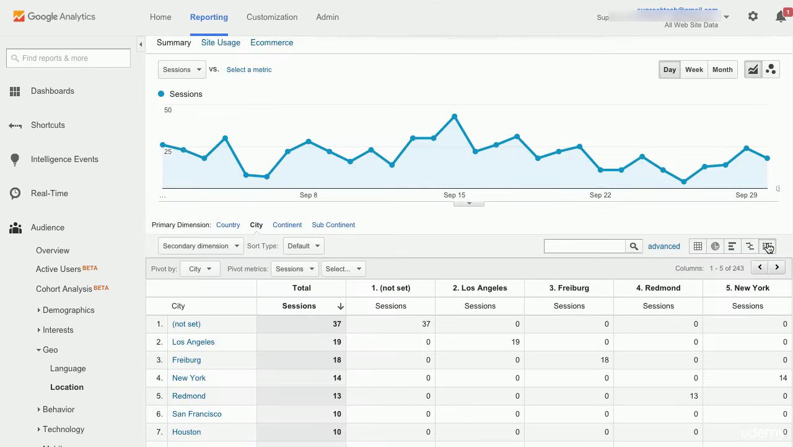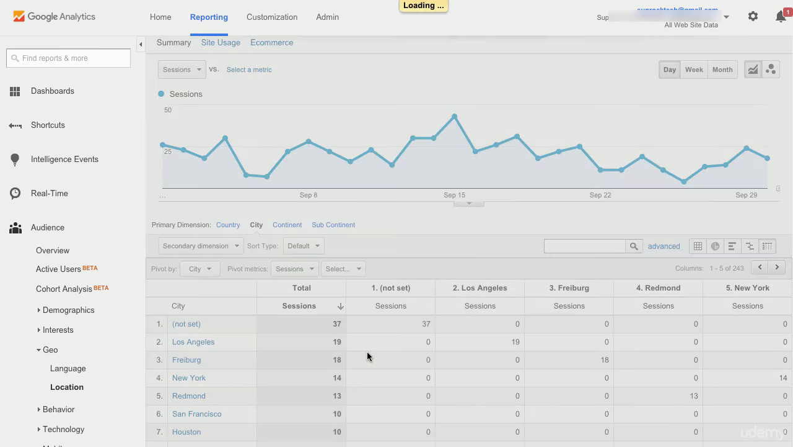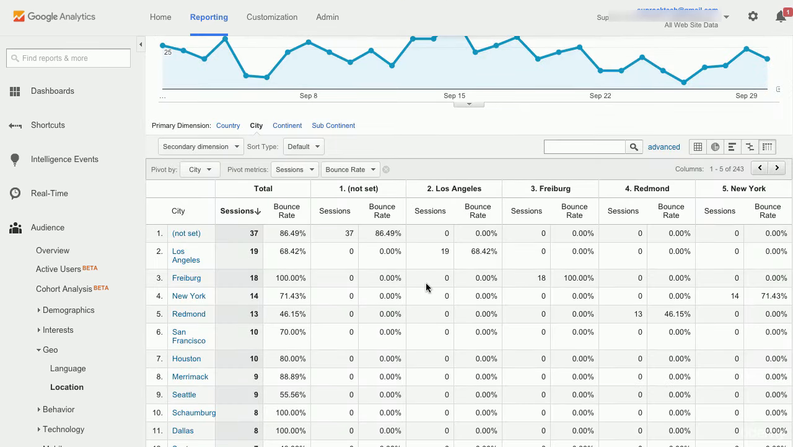The last one is the pivot table. This is going to rearrange the information in the table for certain reports and is going to pivot that data on a second dimension. If we'd like, we can choose a pivot metric in this dropdown. So now we're looking at location pivoted across sessions and bounce rate. And this is an advanced report option that's a bit past the scope of this course, but I wanted to give you a brief overview of it just in case you'd like to look into it. So let's go back to our standard view.